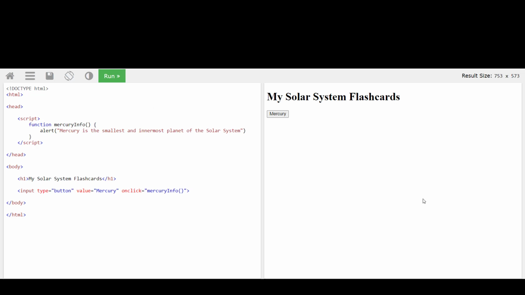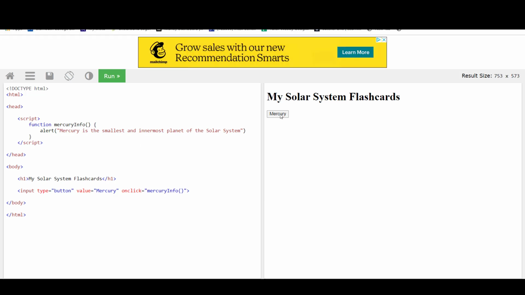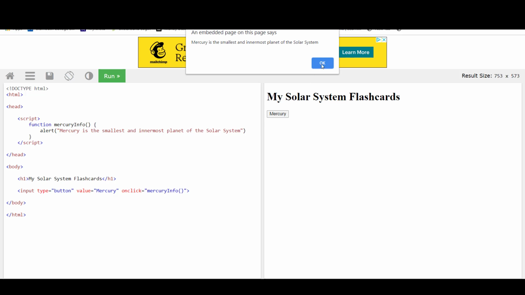Okay, so here we are in the IDE, and you can see that so far I've created a heading, my solar system flashcards. I've created a button, which when pressed will run a function called Mercury Info, and you can see that the function Mercury Info is up here, and all it will do is produce a little window or a little alert which has the information Mercury is the smallest and innermost planet of the solar system. Let's test to see if that works, and you can see that works fine.